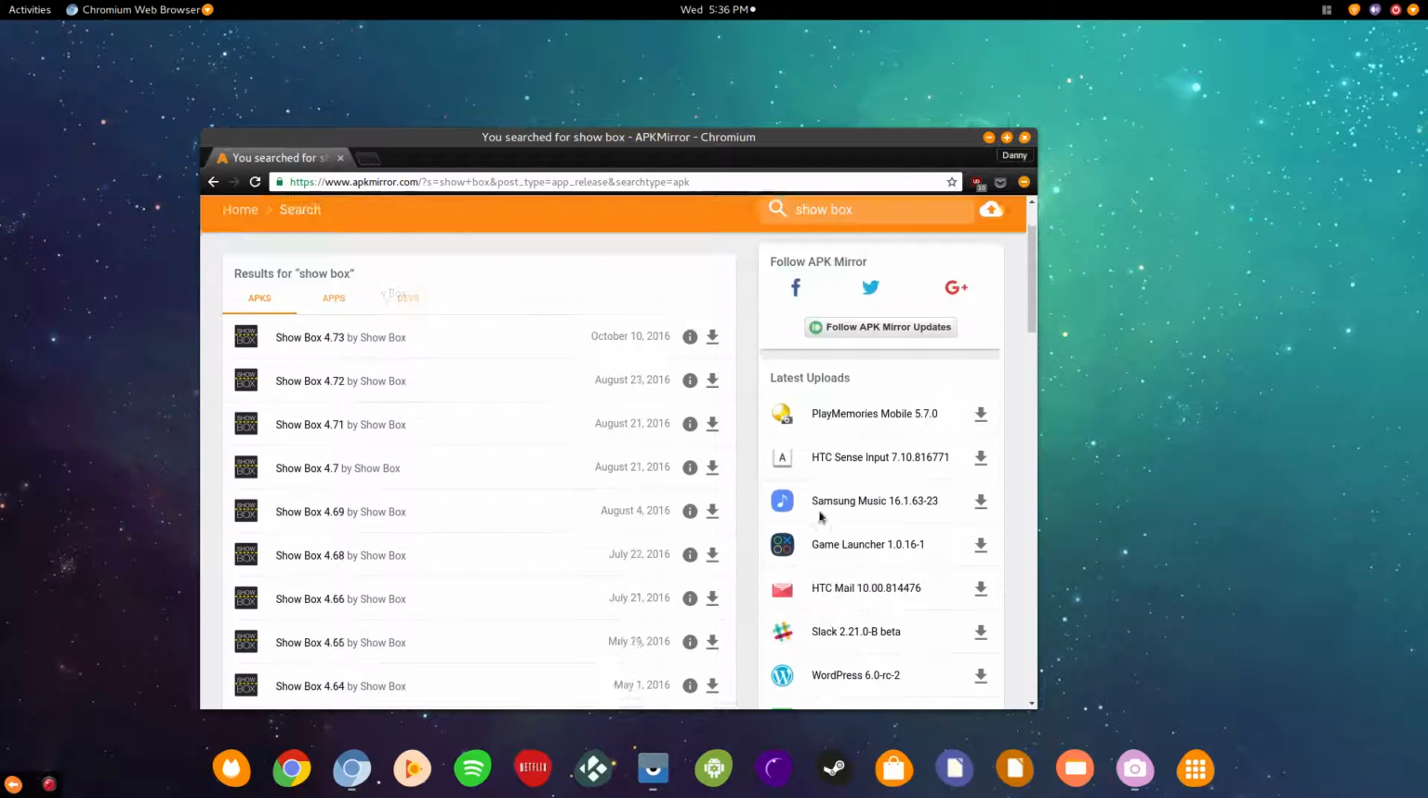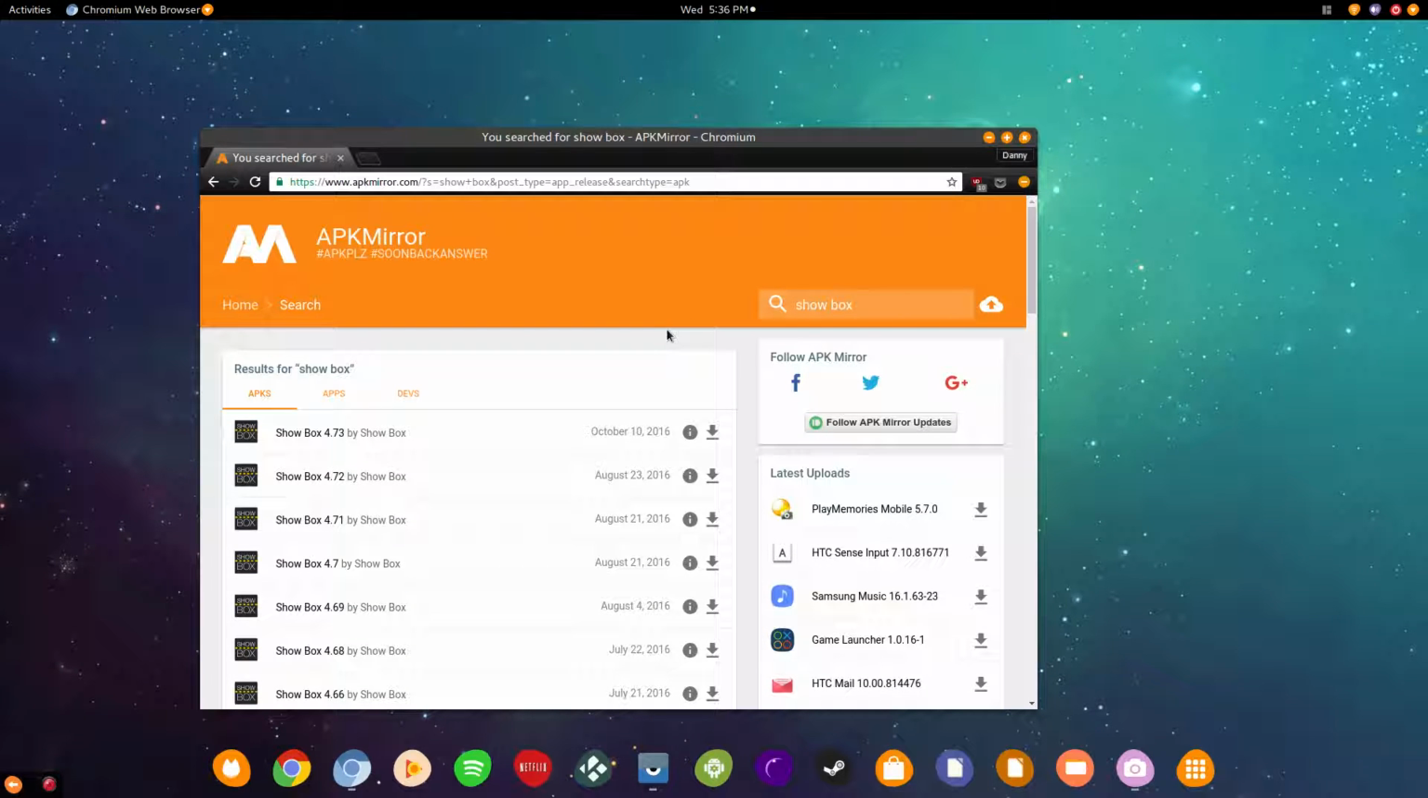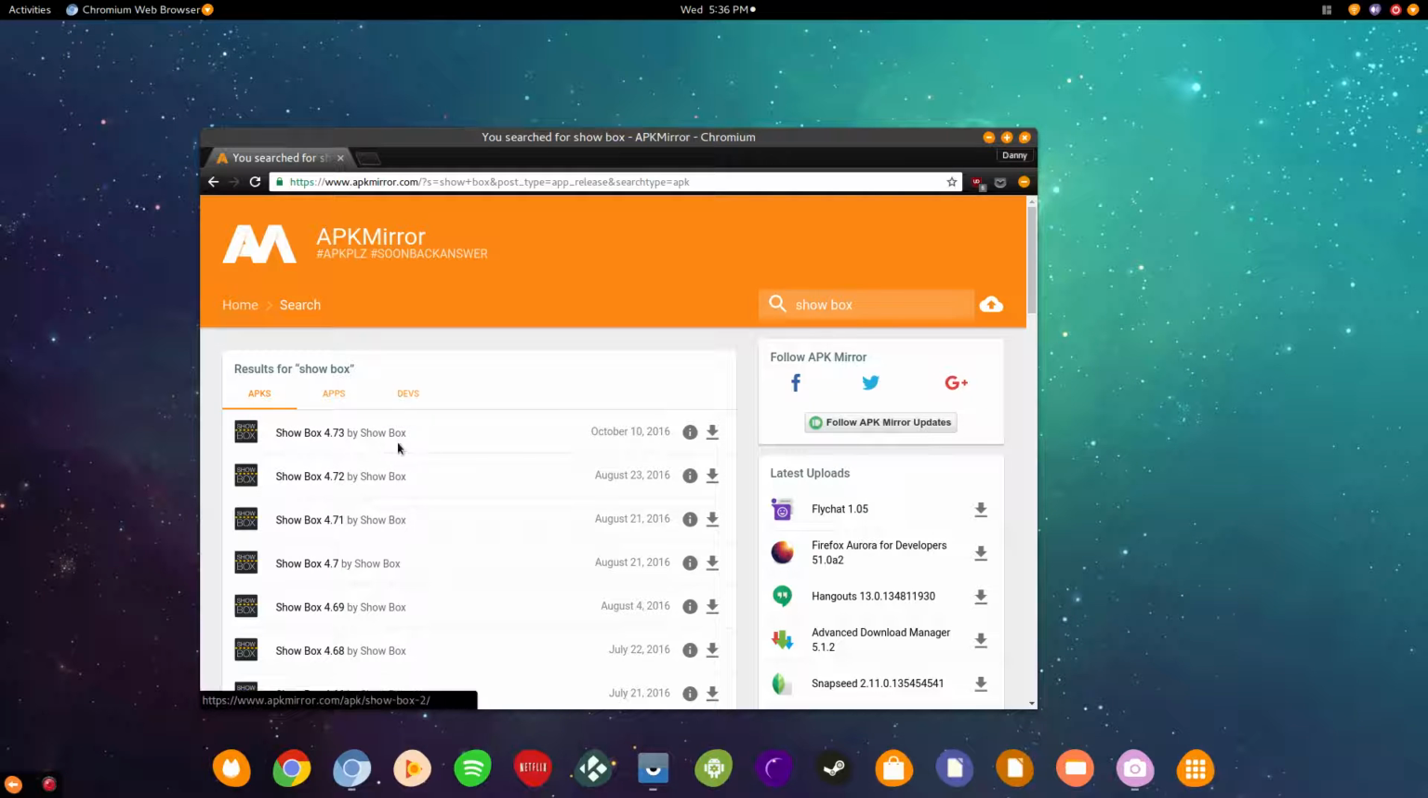So if you want to go to an older version of an application, you can download it from here. Now, in terms of whether it'll work, that's another thing. But go here, type in Showbox, show, then a space in between, then box, click search, and then you'll come across this page here. The latest version here, and you can tell because it was October 10th, 2016, so that was just a day or two ago, is version 4.73.